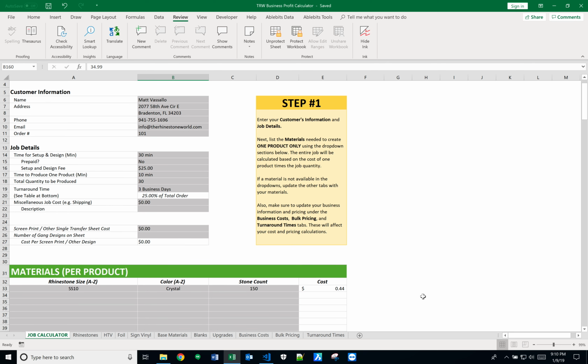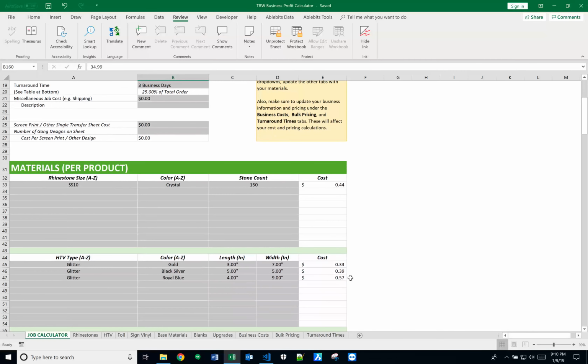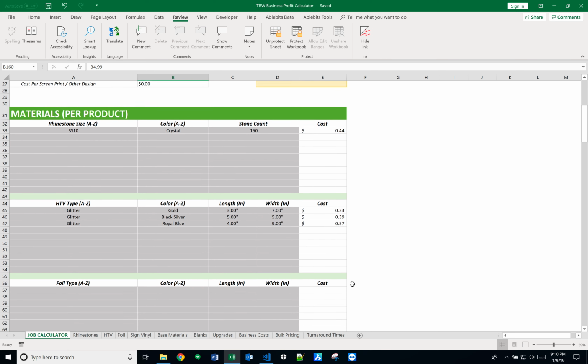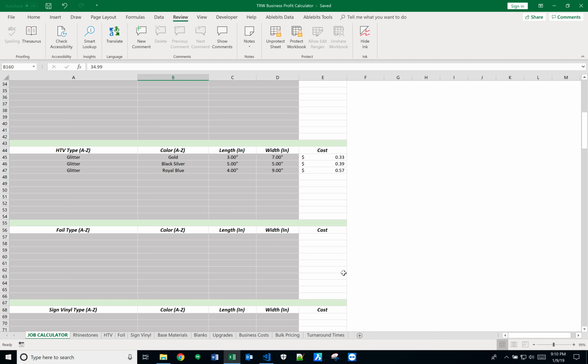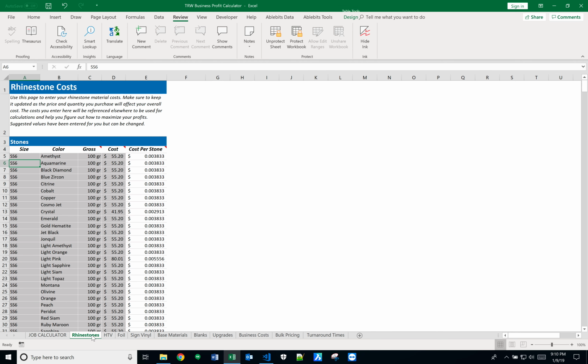some of these calculations. So if you watch the overview video, you'll have seen that there's a cost already inputted automatically for stones and for HTV, right? These costs were just automatically appearing. Where do those come from? These come from the tables you can see here in these different tabs.